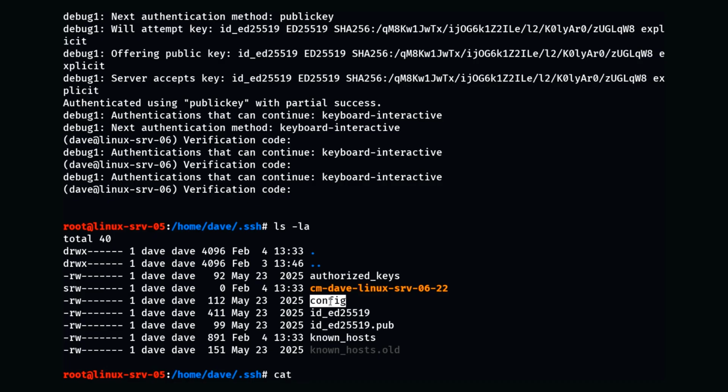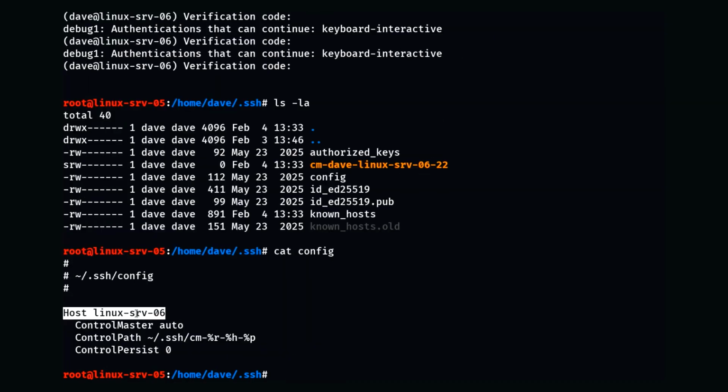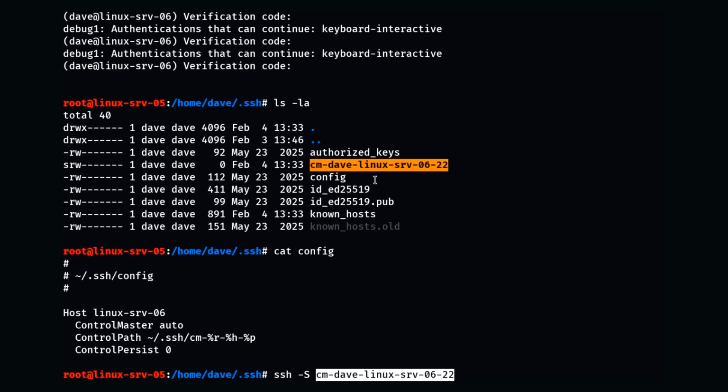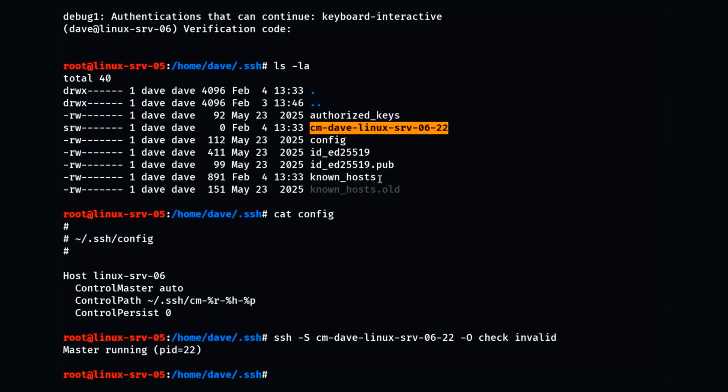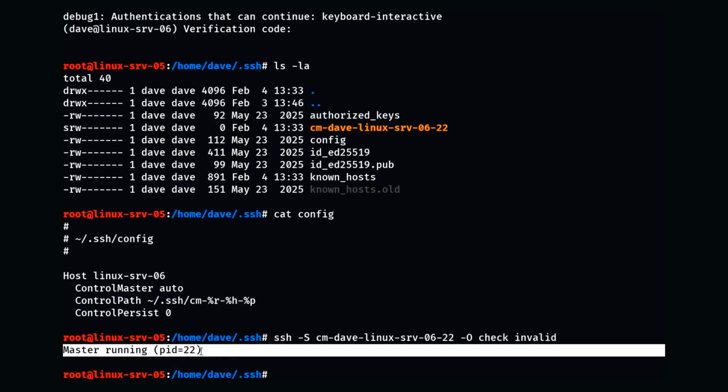We can see that there's an SSH client configuration file available, and for the Linux host, Linux Server 6, the session multiplexing feature is enabled. We can see there the format of the control socket file, and we can see that there is such a file available in his .ssh directory. So we can now use this socket file and check if the multiplexing process is running. We can see this is the case. So this socket is still active.